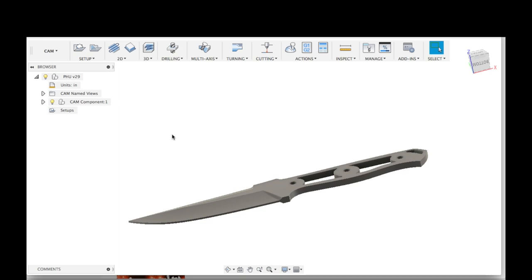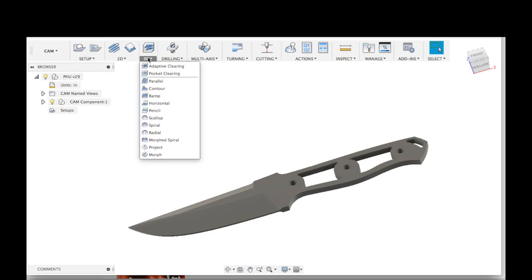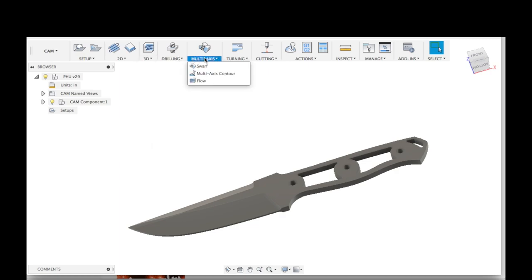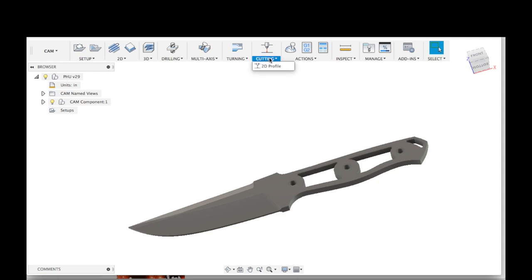Alright. Now that we're in the CAM space, you can see it's quite a bit different than the modeling space. You've got tabs here for setup, 2D operations, 3D operations, drilling, multi-axis, turning if you're doing lathe work, and cutting, where, let's say you have a laser cutter or a laser engraver, this is where you would program it all.